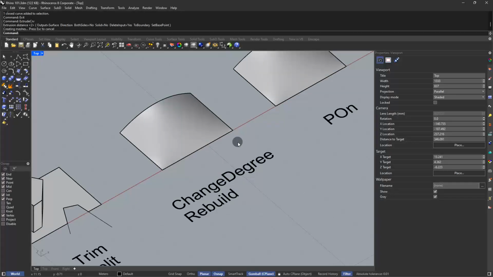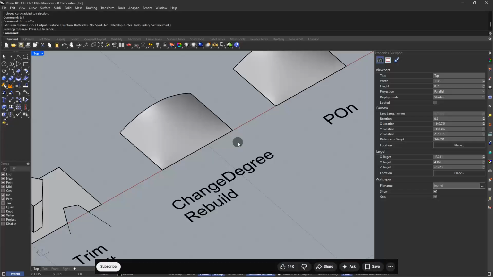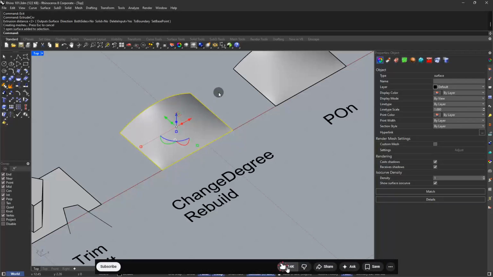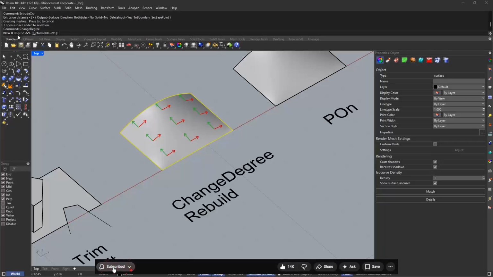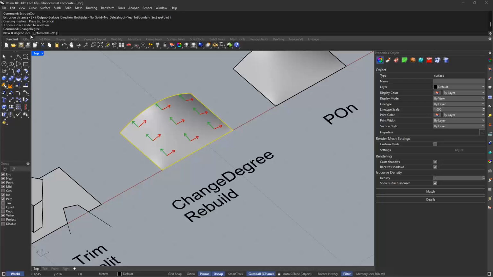The next command is ChangeDegree. We have also seen this command in previous videos for curves, but we can also use it for surfaces. If I select my surface and use ChangeDegree, as you see, it tells me here new U degrees and we have 2. So this is a 2-degree surface in U direction. The red one is U and the green one is V. So for example, I can keep this one as it is and press enter. So you can change V degree. You can type 3 here and press enter.